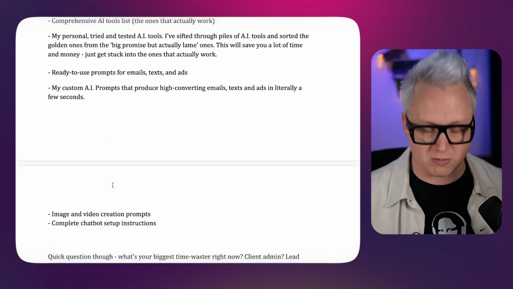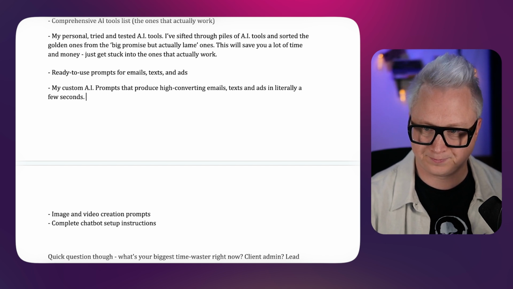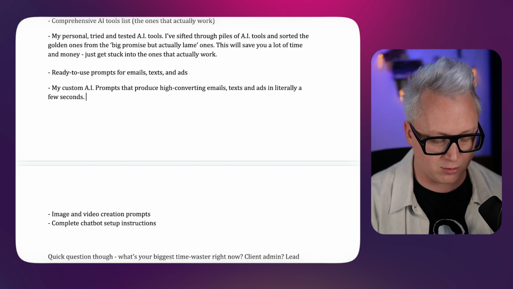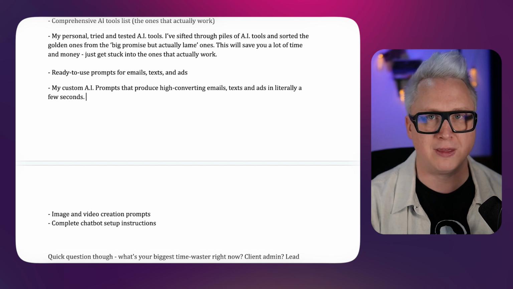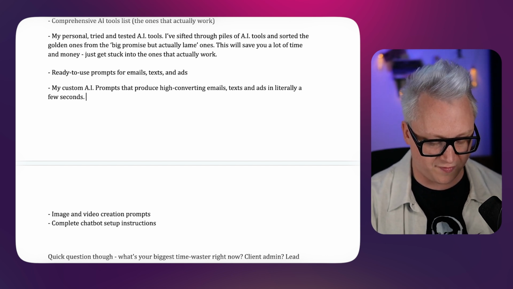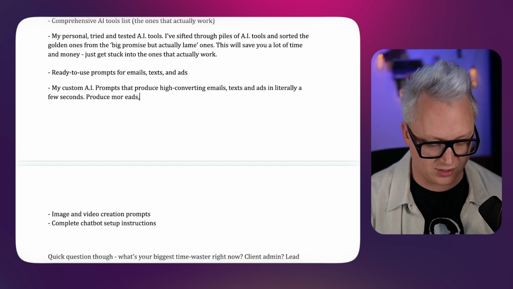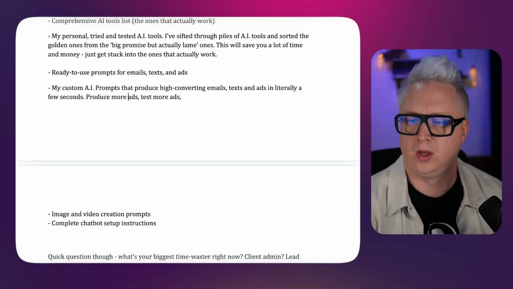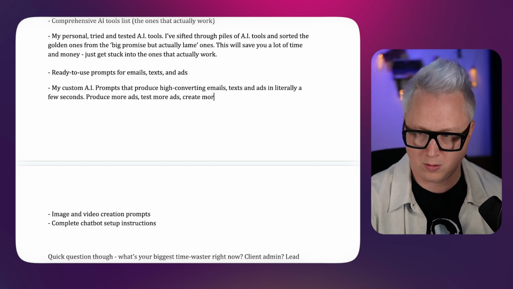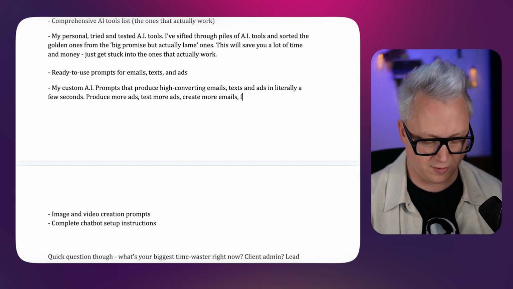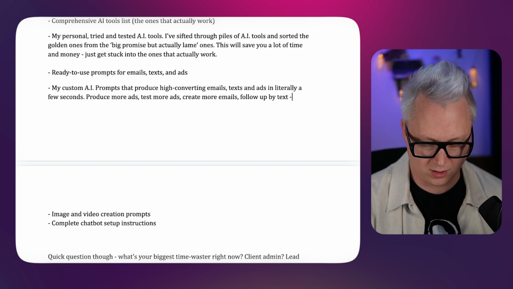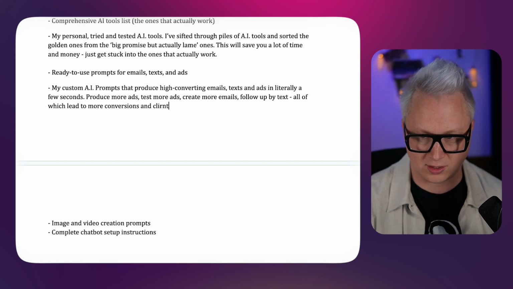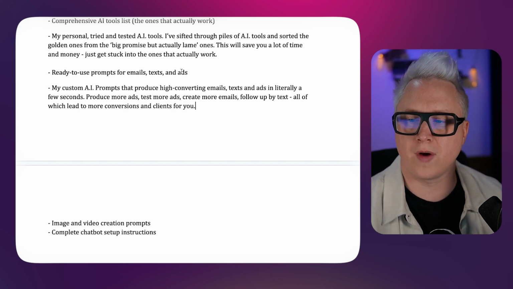What does that mean though? What's the outcome of that? I'm not going to go into the actual verbiage here, but the outcomes you could just write here are going to be things to do with the fact that you can produce more ads, test more ads, create more emails, follow up by text, all of which lead to more conversions and clients for you. Right? Not great copy, but that's the concept.